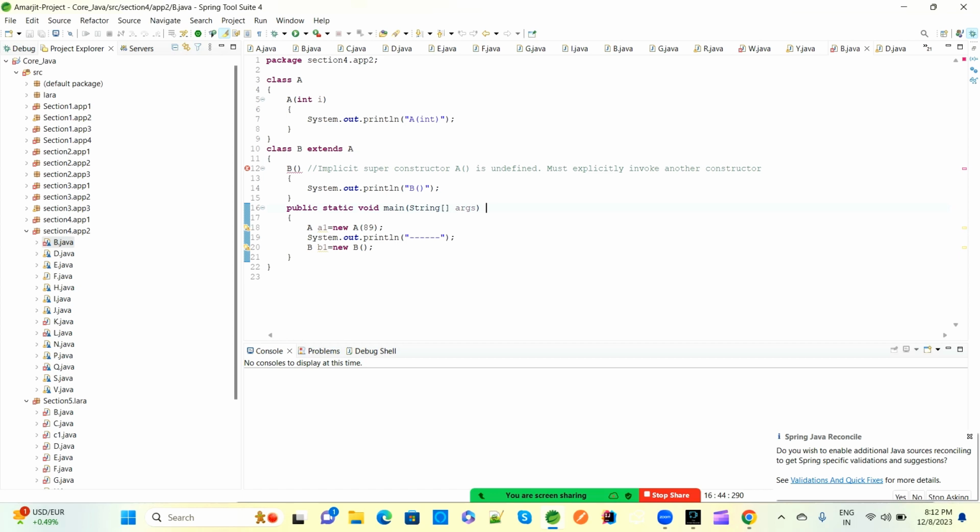So here we have two classes. The first class, A, has a parameterized constructor, and class B will have a non-parameterized constructor, and we are extending class A. So while we extend, all this information will come to class B also. So the parameterized constructor will come inside class B, and then the main method will be called.